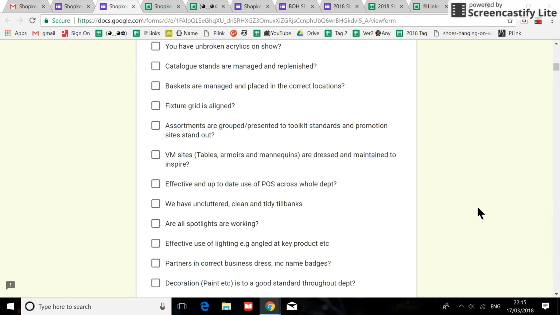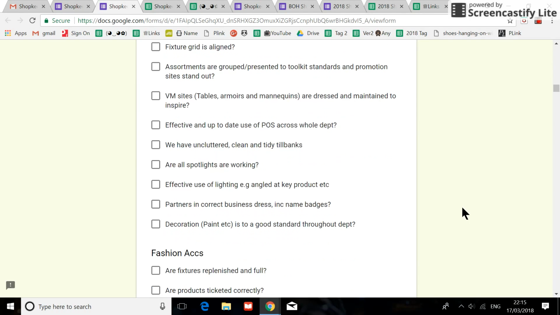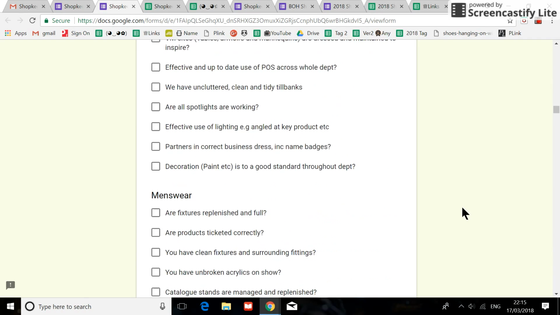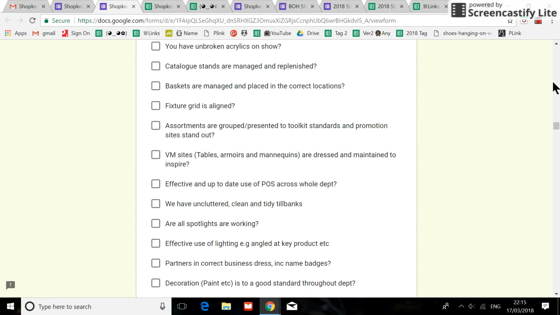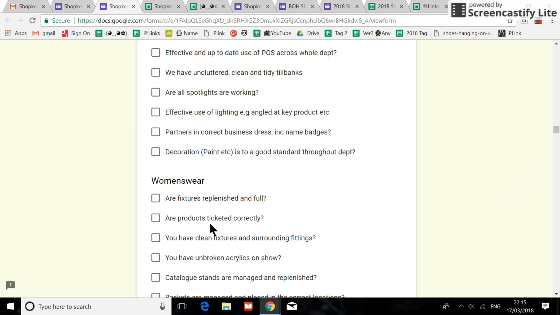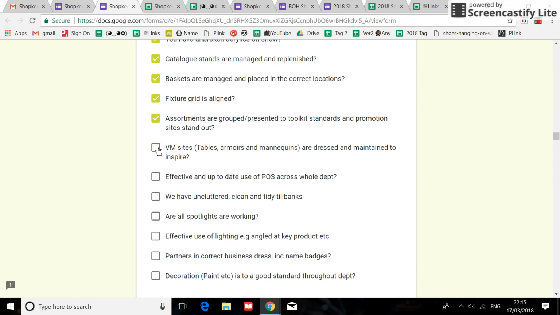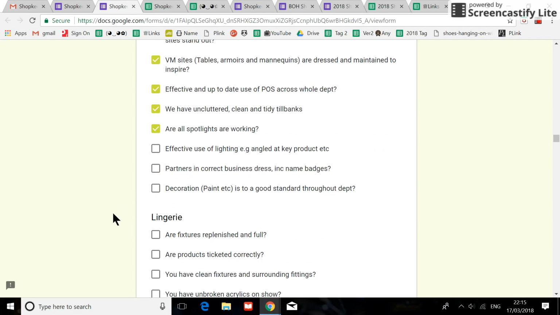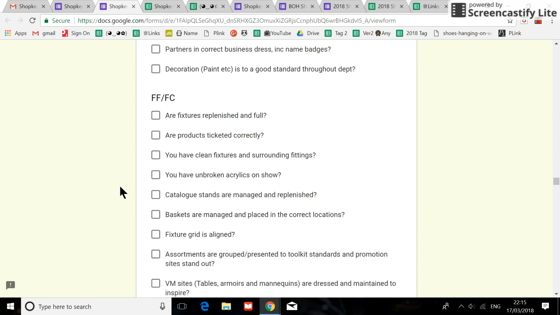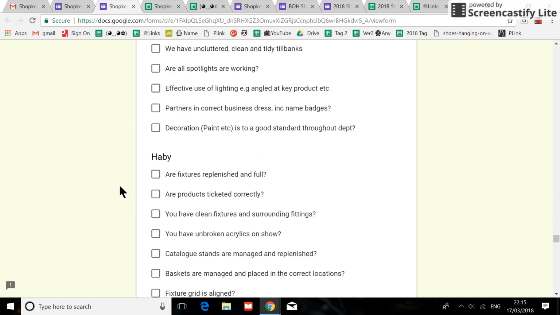Okay, so they have to scroll to their department. I'm just going to go halfway. You can see here halfway. And for women's wear, I will just pick most of it. All right, I won't pick all of them, but just most of it and leave free. And they have to scroll all the way to the very bottom to submit.